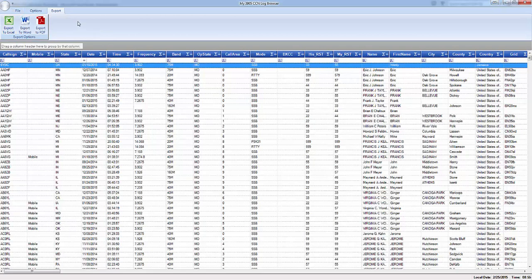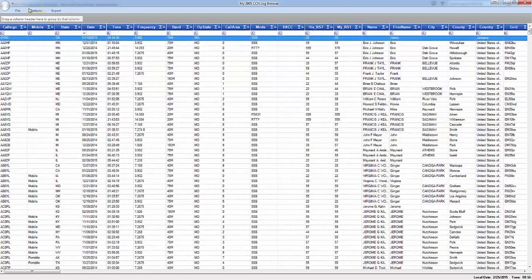The cool thing about this, we can minimize this ribbon so you get more real estate, just to view your contacts. This is basically, if you're familiar with Excel, looks really close to being an Excel worksheet.